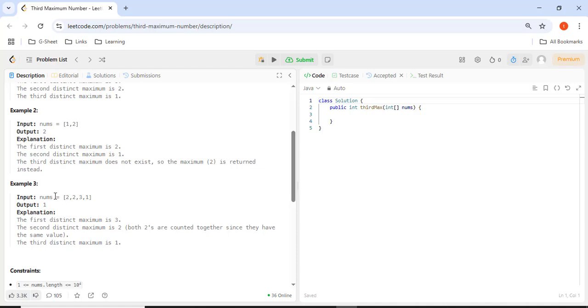Here the array consists of 4 elements: 2, 2, 3, 1. Here "distinct" maximum is the keyword they have mentioned. So 3 is the distinct maximum number, 2 is the distinct second maximum number and 1 is the distinct third maximum number. So the output is 1. Here the logic is pretty simple, so directly I'll go for the program. While writing the program, I'll explain the logic behind this.